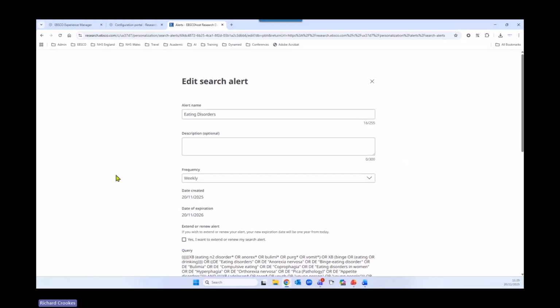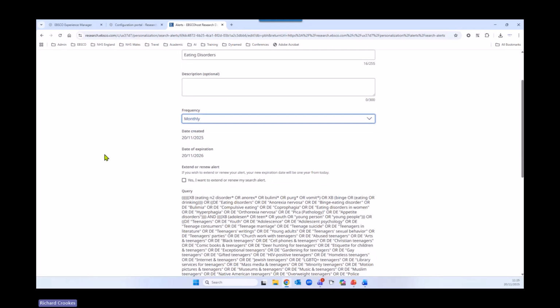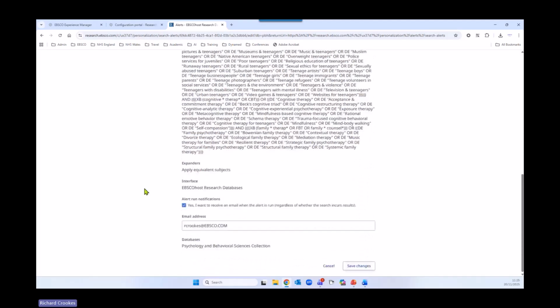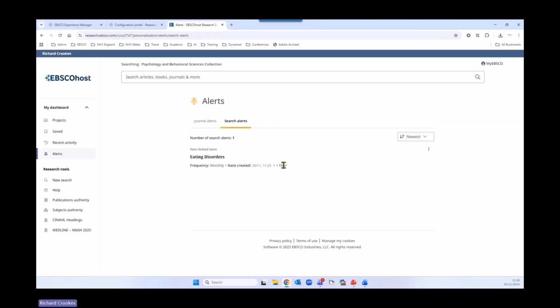So if you want to change the alert name, or if you want to change the frequency, say to monthly, and notice it will expire within a year. If you want to extend or renew the alert, there's an option to do that. So if it's coming towards the end, then you can extend it further for another year and then save the changes. Now, you have caught a glimpse there of journal alerts as well.